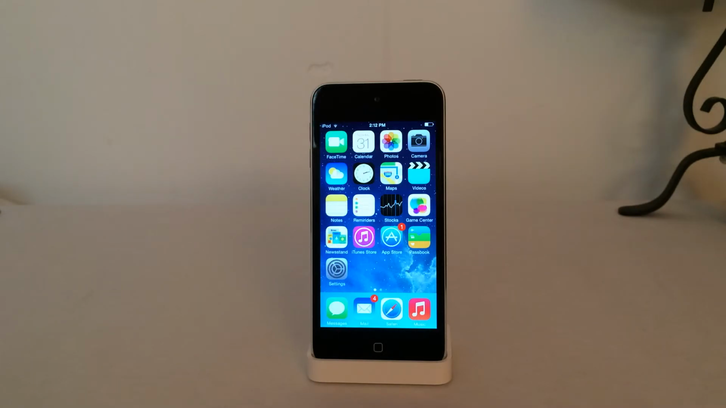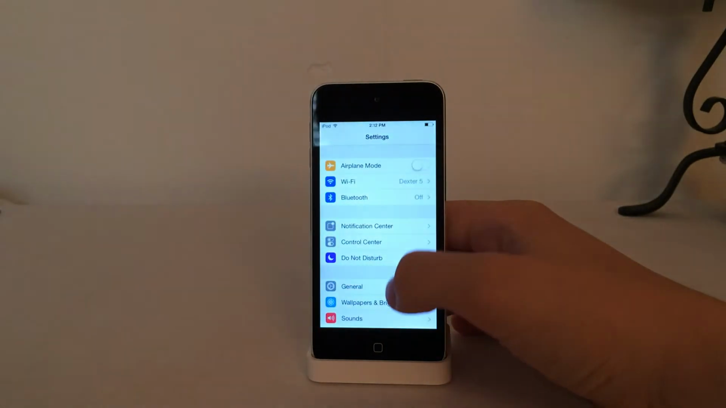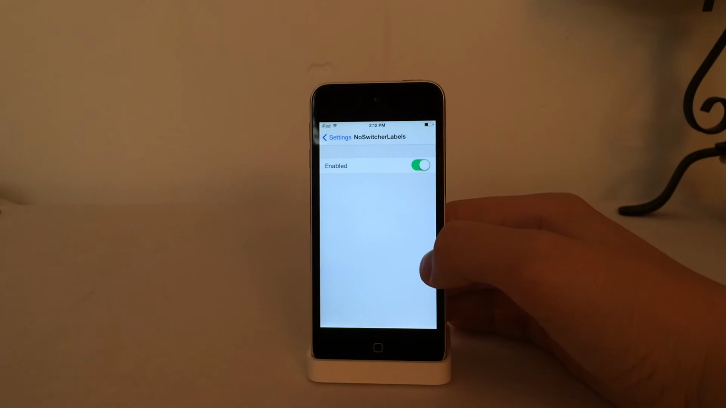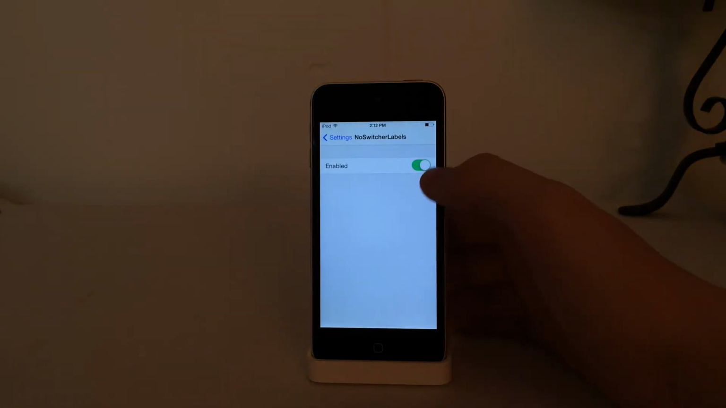And the next tweak I'm going to show you guys is called NoSwitcherLabels. It's available in Cydia for free. And this tweak will remove the labels from the applications in the app switcher. And after you have installed this tweak on your device, you're going to want to go into Settings and scroll down until you see NoSwitcherLabel Prefs and go in there. And in here we have the ability to enable or disable the tweak. Just make sure the tweak is enabled.